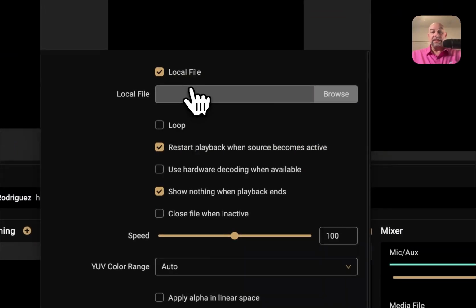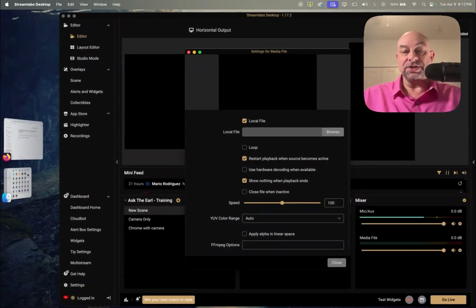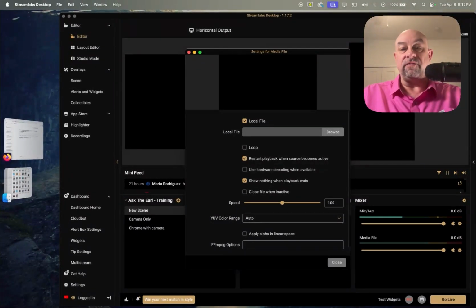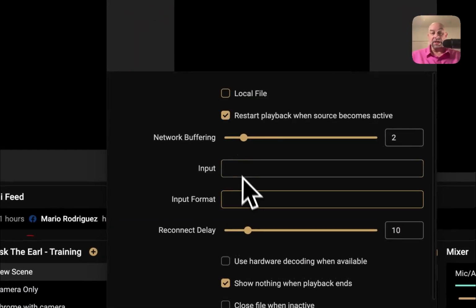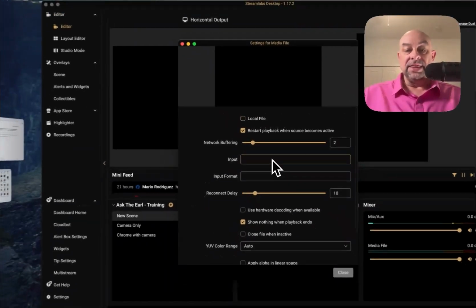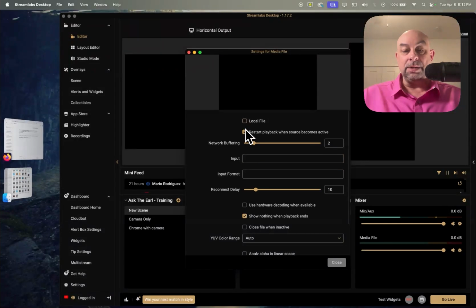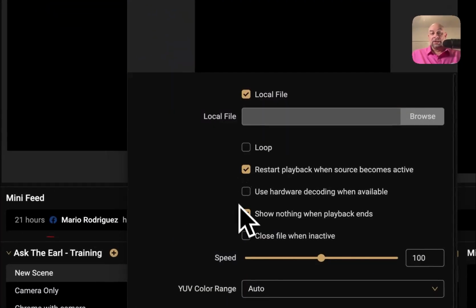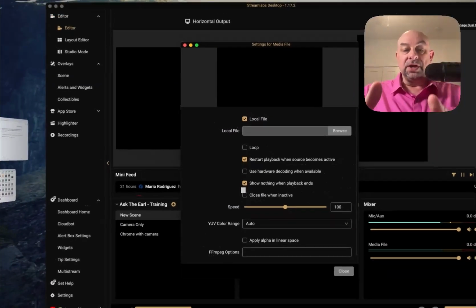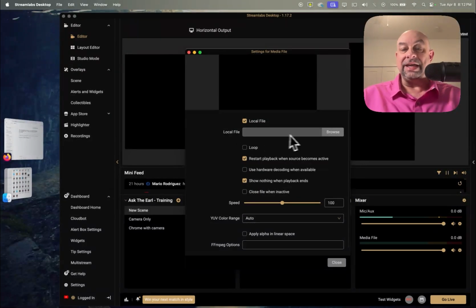Now, it gives you some choices here as to, is this going to be a local file that you're working with? A local file means that you're going to browse on your own computer to find the information. If you do not select that, then it's going to wonder, where is the input? Where are we looking for? In this particular example, I'm going to go through all of the choices that are here, and I'm going to work with a local file, a video file that I've already downloaded to my computer.